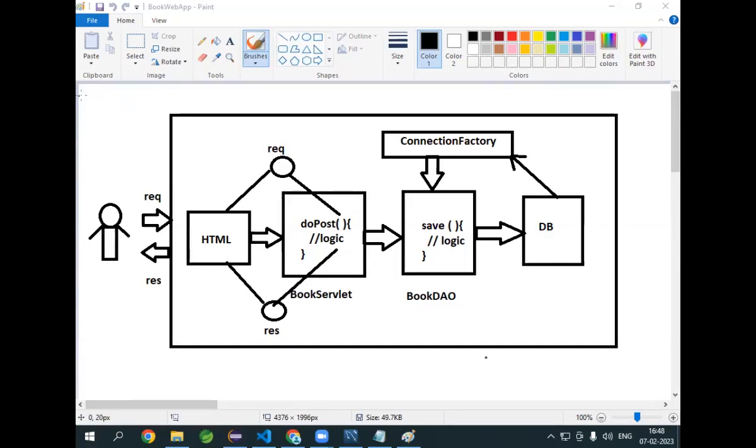The people who completed, don't share your code with them. Everybody should write the code on their own. Right.